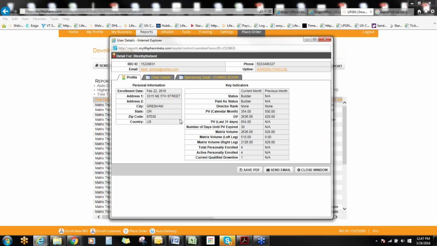It shows her information, the date they enrolled, her current month status, so builder, paid as a builder, director rank, she's accomplished, her PV per the calendar month, her GV. You also can see number of days until the PV is expired, so you know when her expire date is, so you can ensure that she is placing her order, so she does get commissions. You see how many total personally enrolled she does have, and how many are active, and how many are currently qualified.